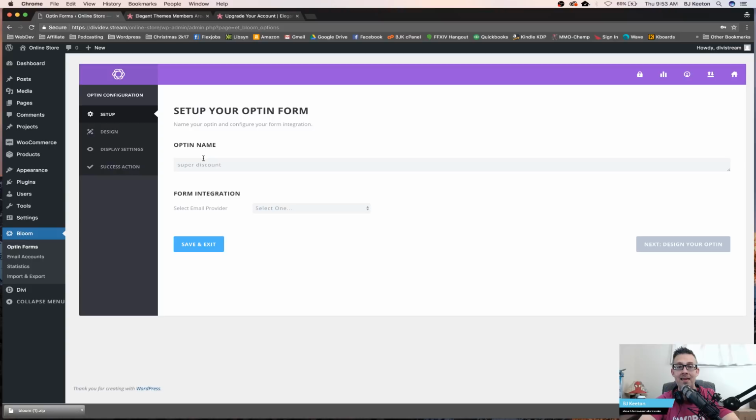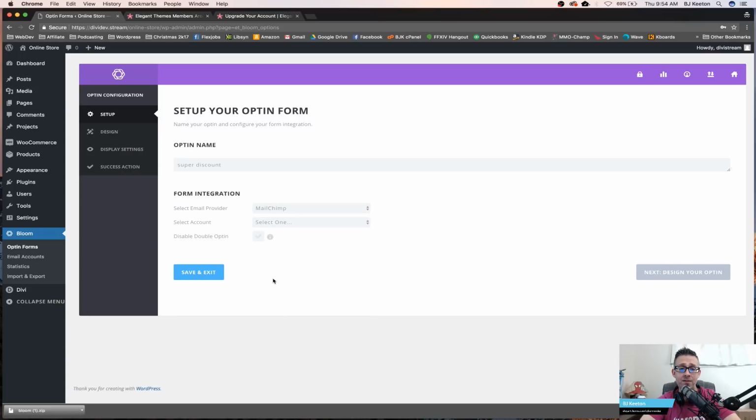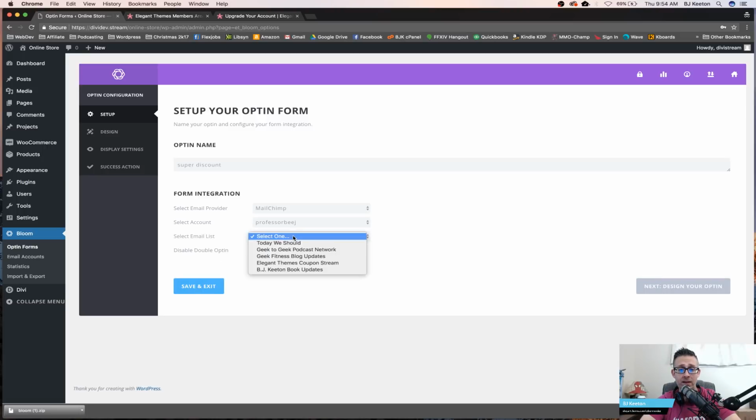The opt-in name is just for you to sort it when you're looking through all of your different opt-ins, so you can name it whatever you want. Now, the form integration here is which email provider you're going to use. You do have to link it to one before you can make it active. I am going to link it to my MailChimp account. This is from my Elegant Themes coupon stream mailing list that I made.